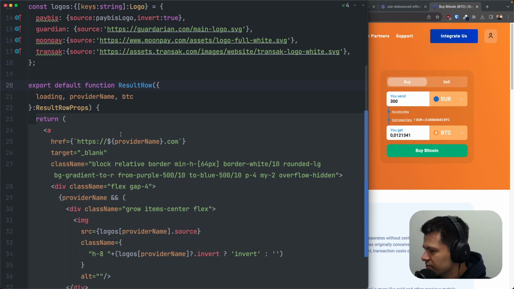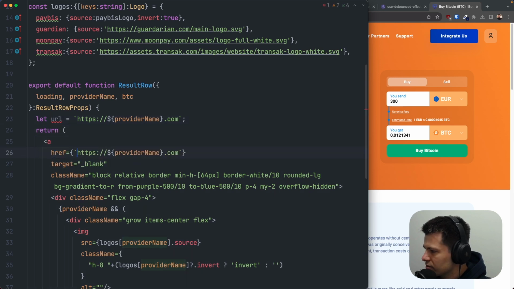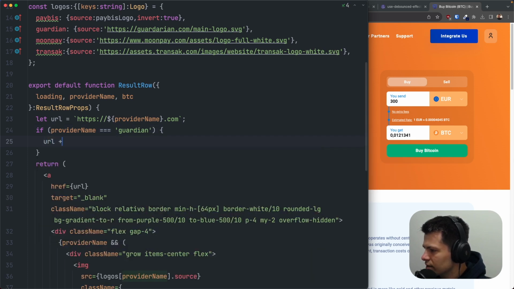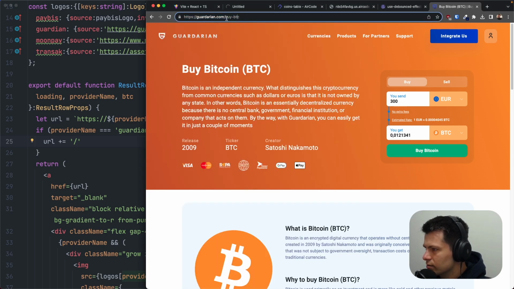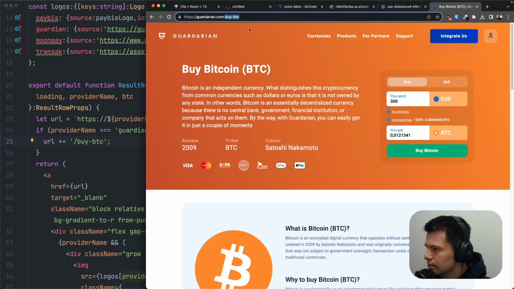So let's do something like this. I will do const URL equals this, or maybe let's do let, and I will put this URL here. And if provider name is Guardian, then to the URL I want to add a /buy-bitcoin. Why not? Right, and now let's see.